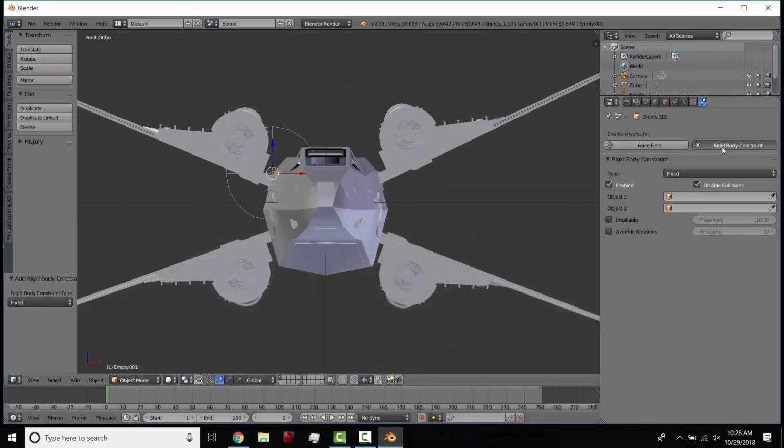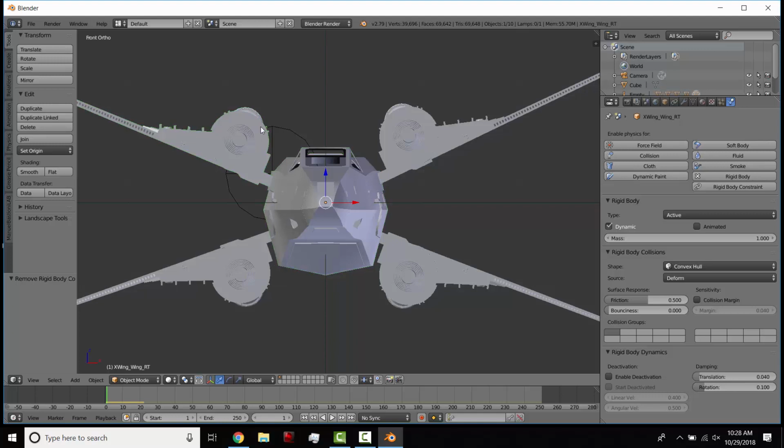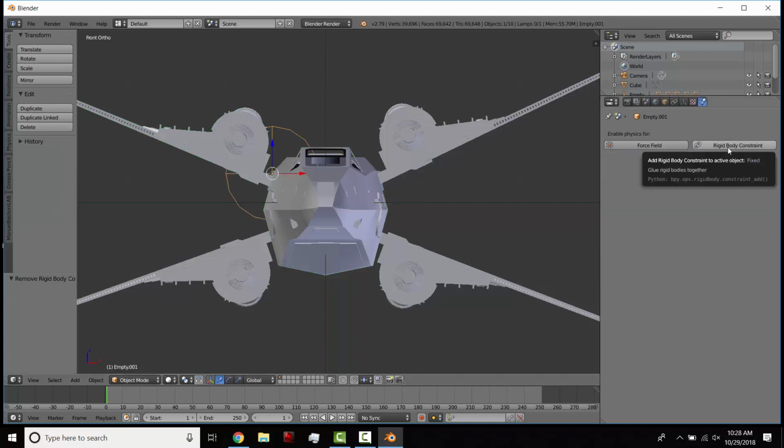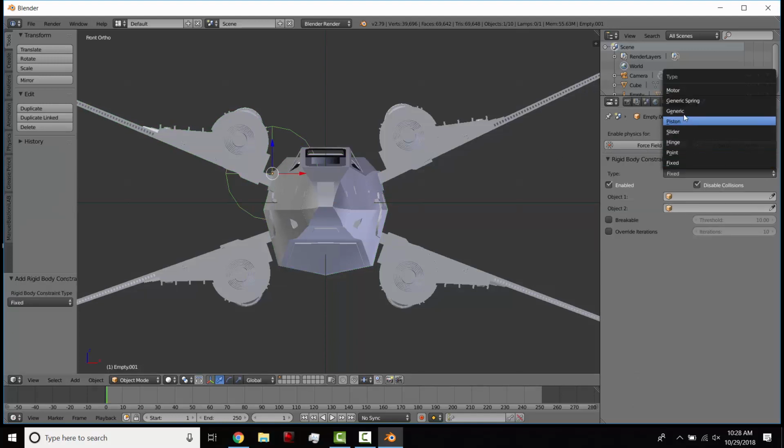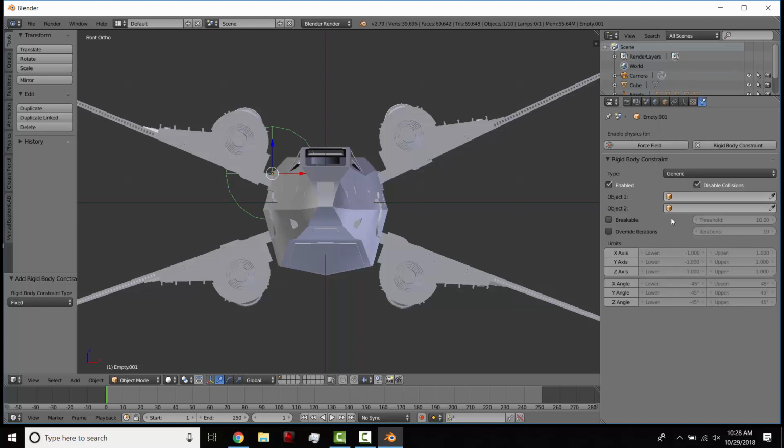So we have an empty touching these rigid bodies, and you can add a physics thing, a rigid body constraint, and we're going to make it generic. And you're going to choose, basically, the first object will be the body, the second object will be the wing, and we're going to turn on these limits.